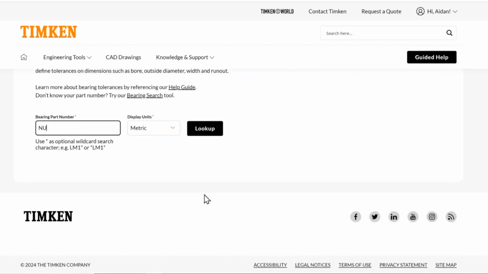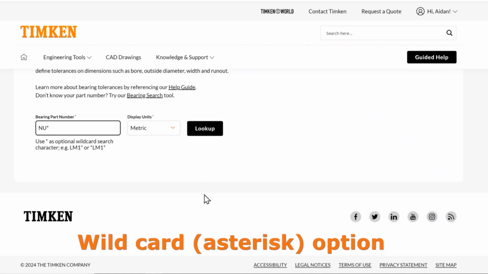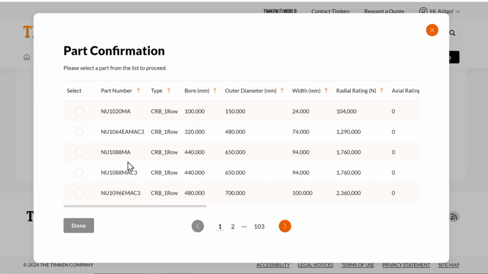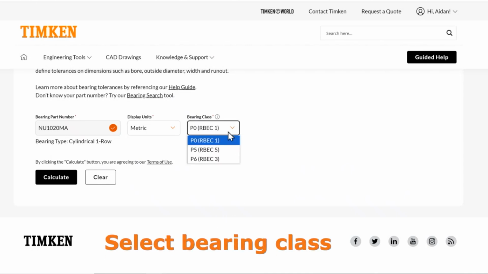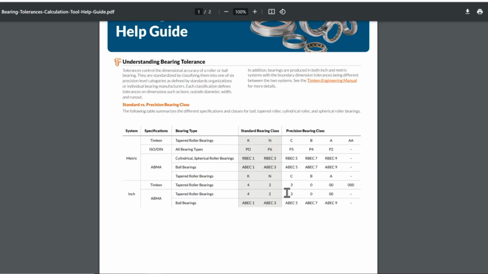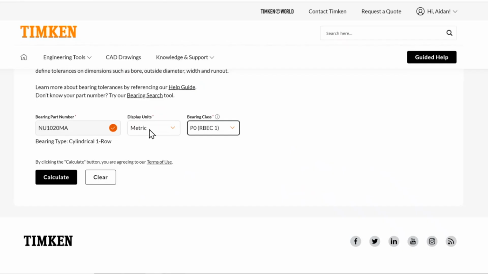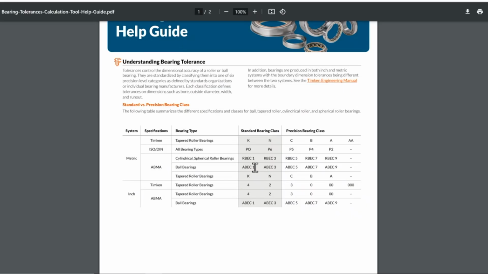Let's do a CRB this time, and rather than enter the full part number, let's look at just using the wildcard option. So I'm just going to select this first one because the CRB doesn't matter to me too much for this example. And then we see, once again, we have a different precision class system here. So for reference, this precision class, we're using the RBEC, and we have 5, 7, and 9 for this cylindrical ABMA part. However, the ISO part has P0, P6, P5, 4, and 2.